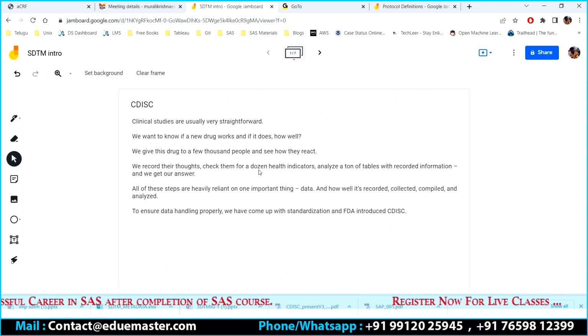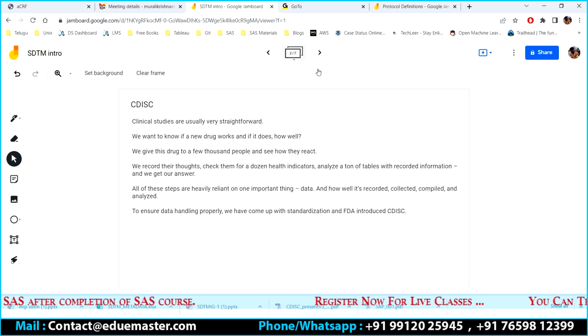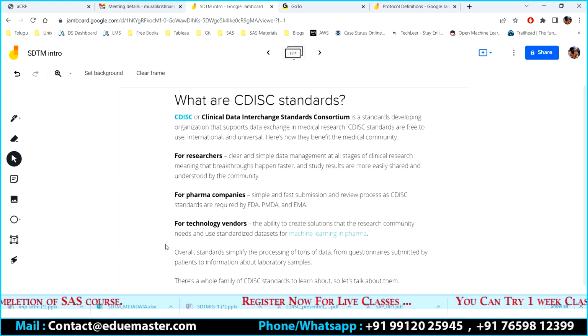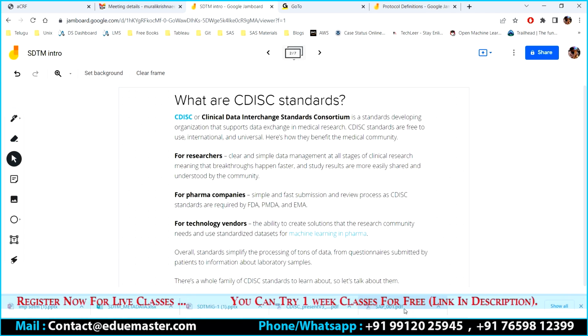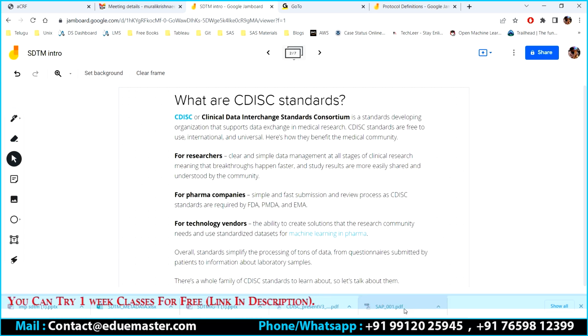So to maintain the data properly, FDA has come up with CDISC, correct? As part of CDISC, you can see the CDISC standards here. So there are three groups of people involved. Who are the people involved there? Researchers, pharma companies, and technology vendors like us. Okay, how are these CDISC standards helpful to us?